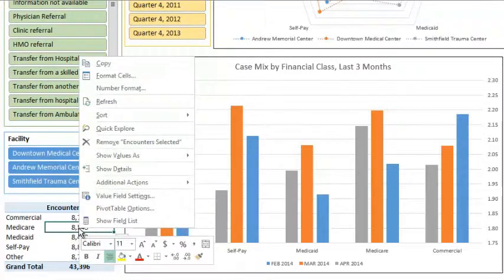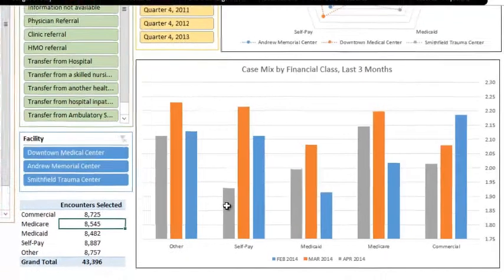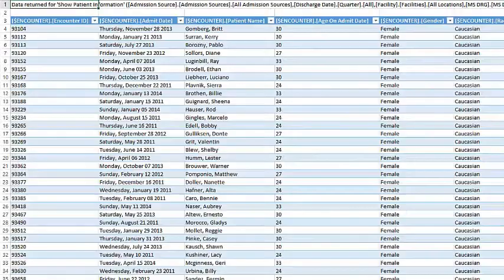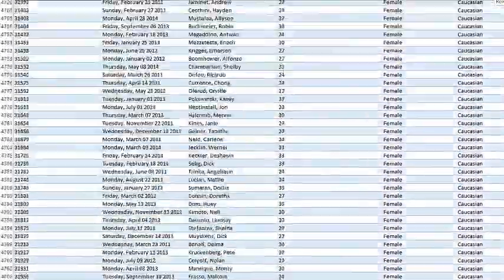Just right-click on the number and go to Additional Actions, where you will see the choices Show Admit and Discharge Information, Show All Case Summary Information, Show Patient Information, and Show Procedures. Choosing one of these causes the information to be downloaded to a spreadsheet. Note that even thousands of lines of data can be downloaded in a few seconds.